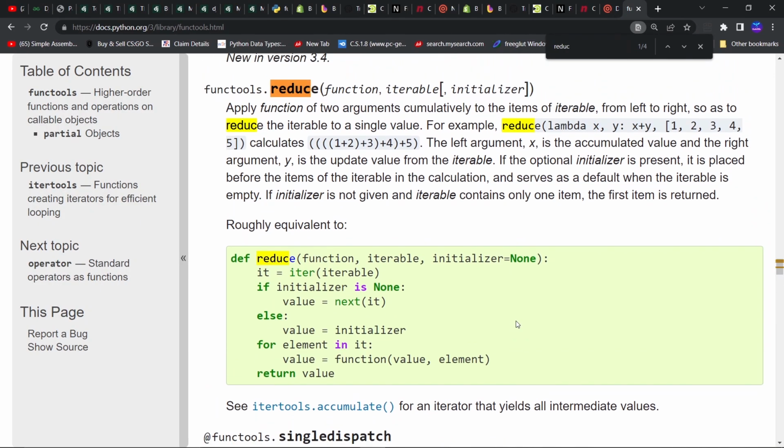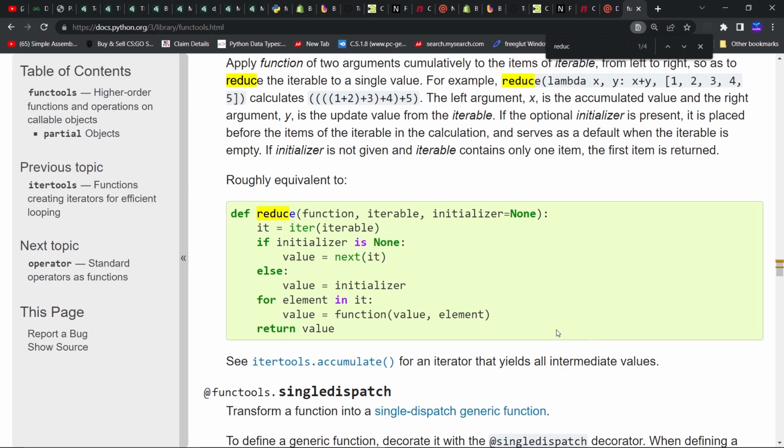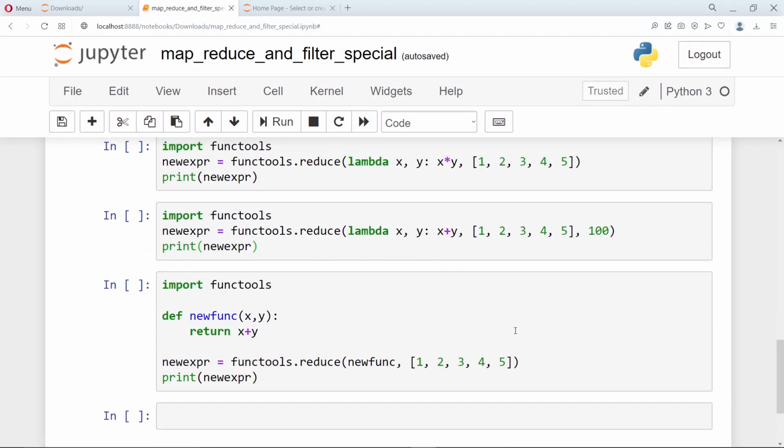So if you see the documentation for the reduce function, it takes a function, an iterable and an initializer. If the initializer is none, the first value is taken as the value. If there is an initializer, then the initializer is taken as the first value, right? So let's see this with an example.